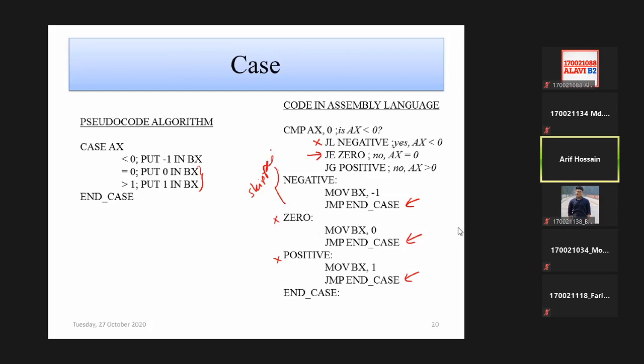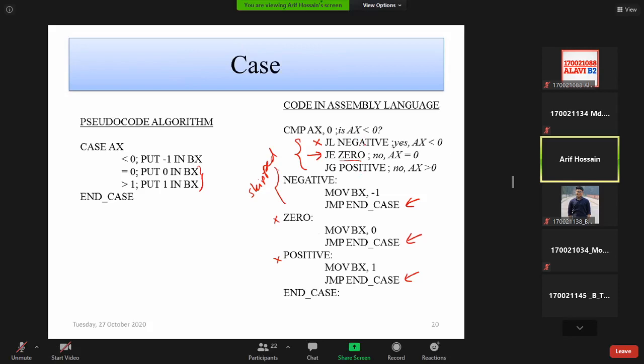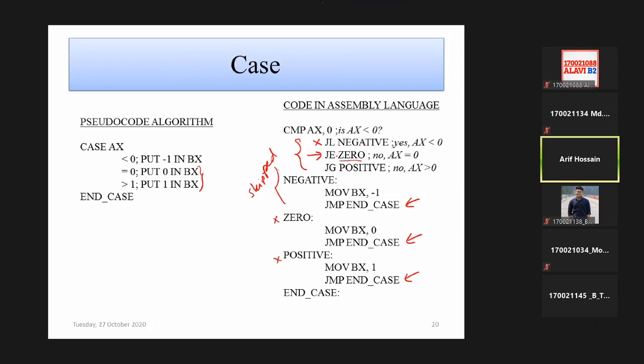Did you get the point? Your processor will only come in this 0 level when this one is false. So any of these 3 levels has to be true. It cannot happen that all of these conditions are false. It simply cannot happen. So any of these 3 conditions must be true. That's why at the end over here, we do not have an unconditional jump. Am I clear, everyone?